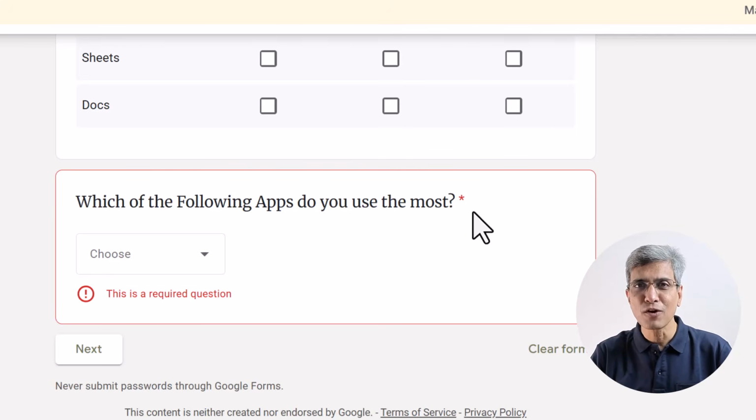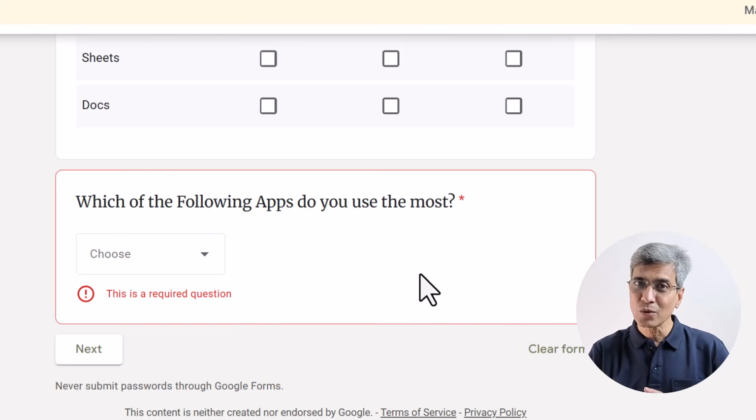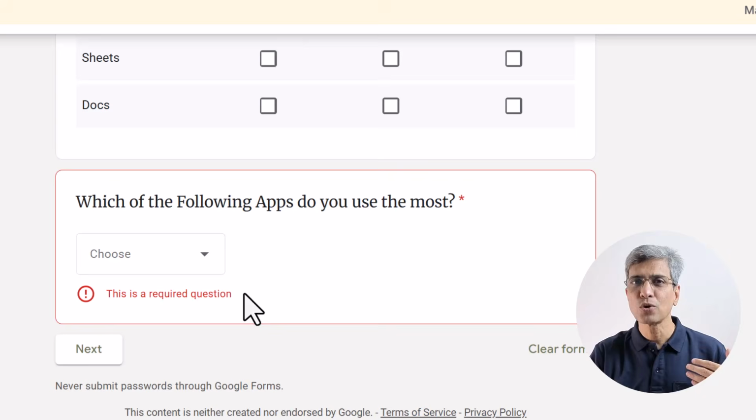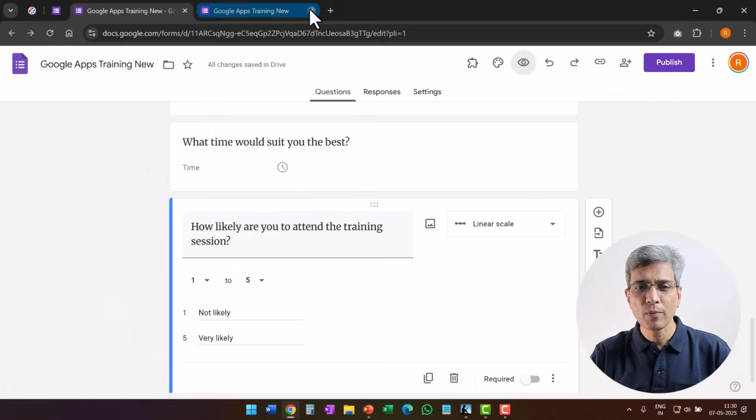What is the star for? Star represents required answer. You can see the explanation here. It says this is a required question, which means unless and otherwise I provide a response to this question, further questions will not even be shown. So I'm not able to see the preview of the remaining questions as well. Naturally, I need to change this to an optional question if I want to see the preview of the remaining questions. Let me go back and do that.